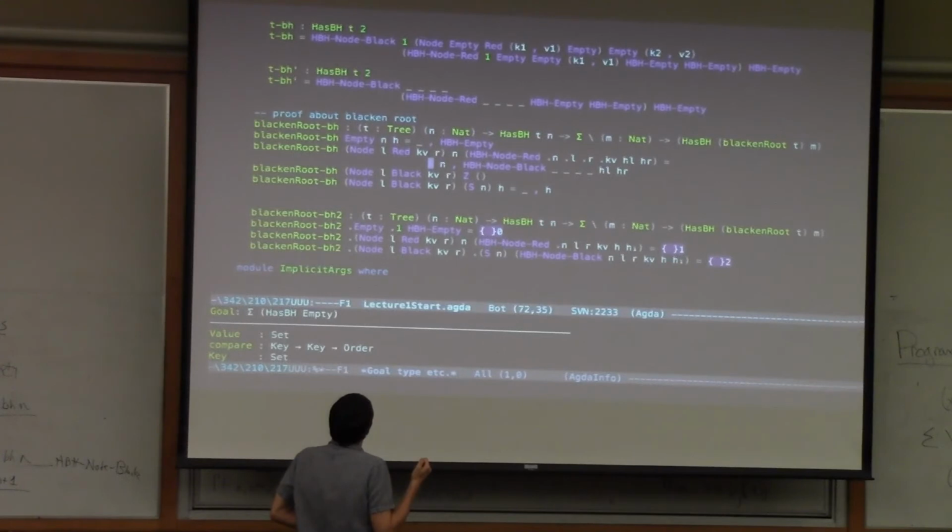OK, so let's see. And then the right-hand sides of these are going to be exactly the same as the one above, so let's not even fill that in. Let's go on to the next thing.